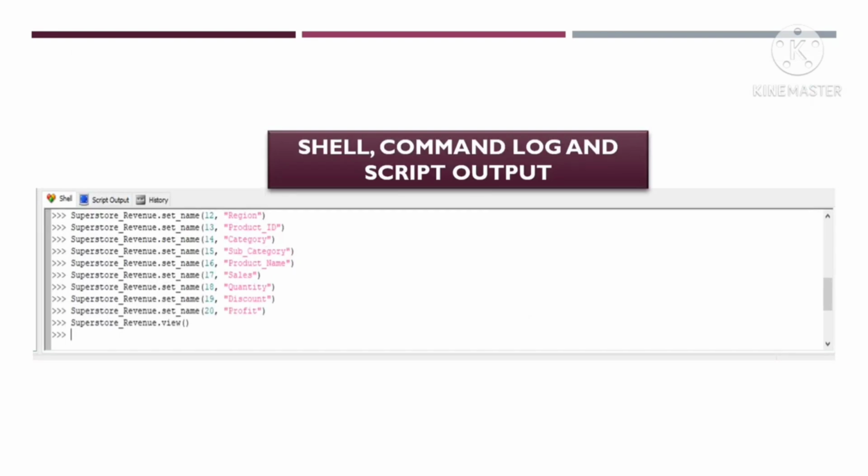Shell, command log, and script output. The shell allows you to type commands one at a time to produce results, like running a script one line at a time. In addition, when you run a full script in Picalo, all of the variables created in the script are available in the shell at its completion. This allows you to perform additional commands or inspect result data without having to rerun the entire procedure.